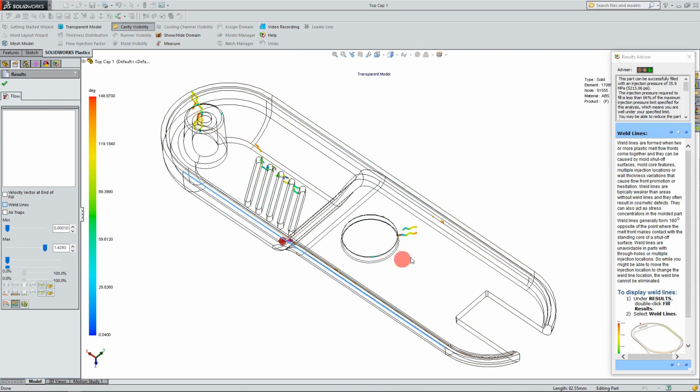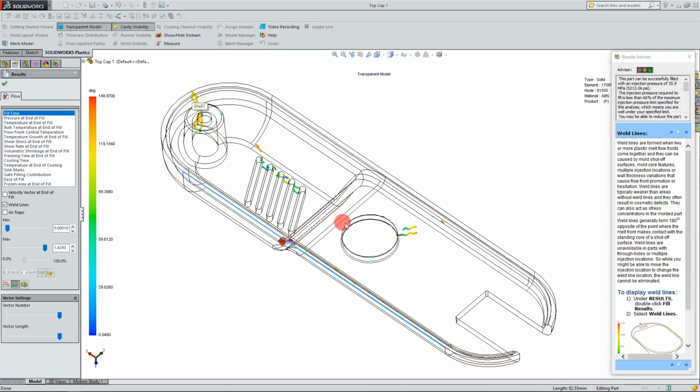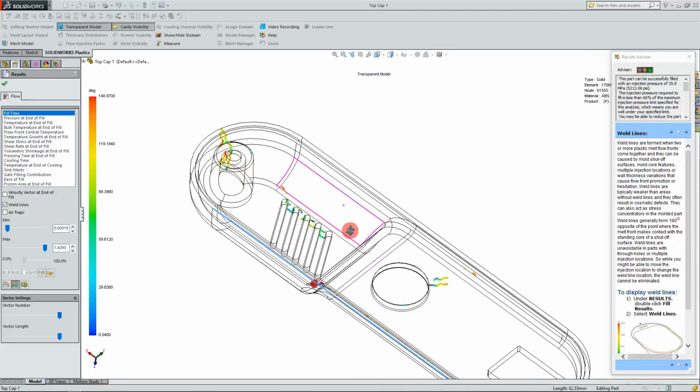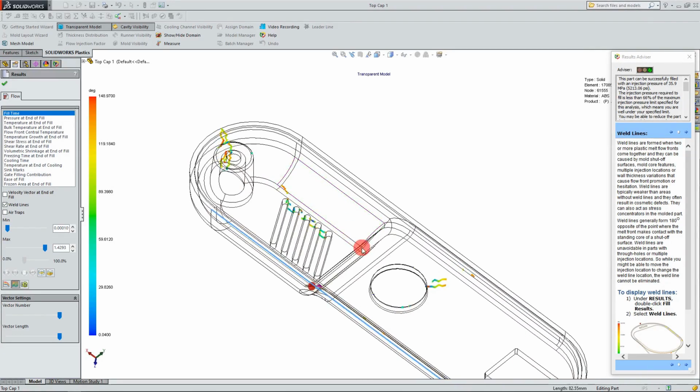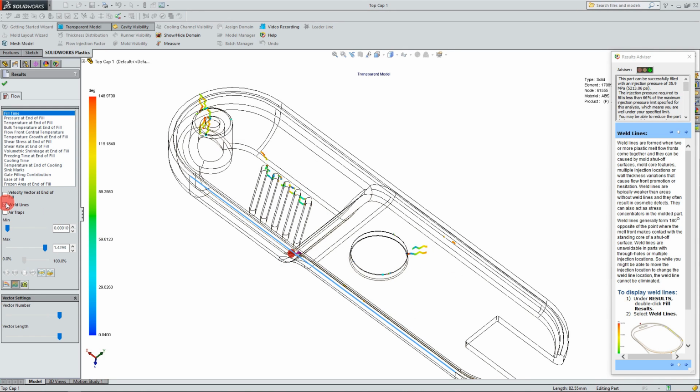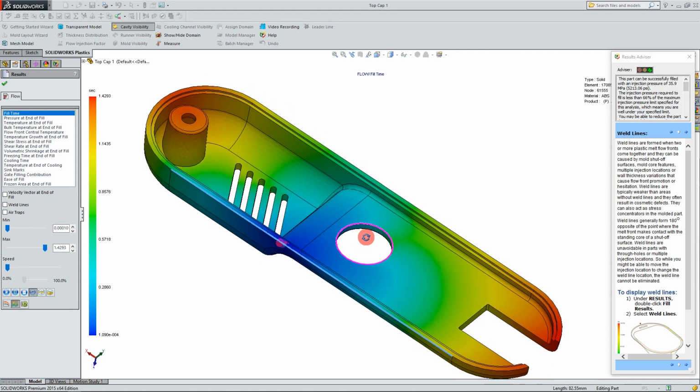So if I go back to weld lines, you're going to see that those locations are specified based on these lines. And the injection location, if we change it, is going to change where those weld lines propagate. So I'm going to turn this off, and we're going to look at air traps as well.